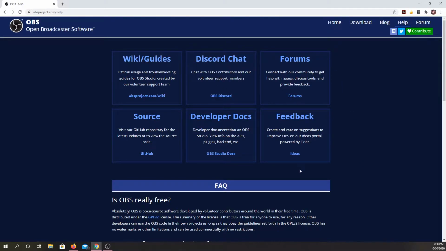So you have your wiki guides. If you use Discord, you can have a chat. Now remember, they are volunteers. Since this is open source, it's not a huge staff that's available for 24/7 support. You have forums, your source, and developer docs. Because it's open source, if you're a programmer and you want to modify any of it, you can find the source code and the developer docs to do that. You can also leave feedback.